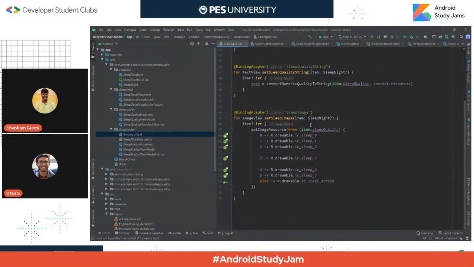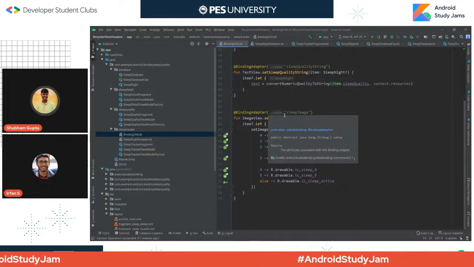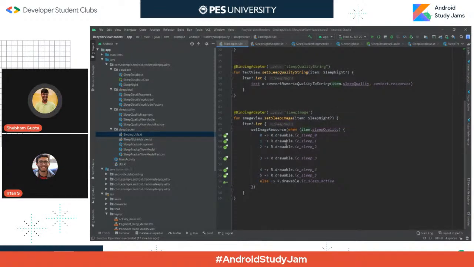Over here, the concept of binding adapter. By default, when you have an adapter, it converts any object into text. But what a binding adapter does is, say you want to convert from one object type to another. This is a really good example. Over here, you pass item.sleepQuality. Sleep quality is an int, so you get 0 to 5.